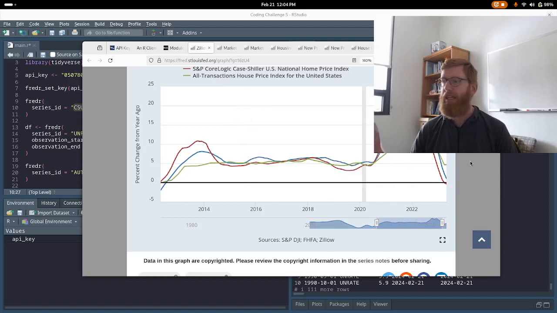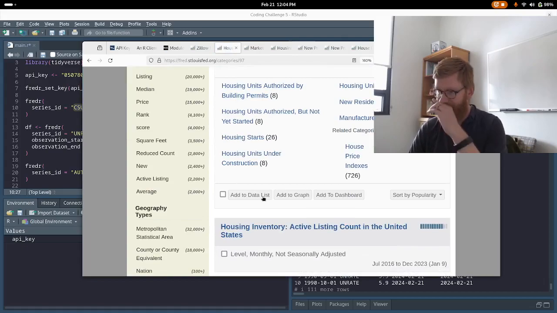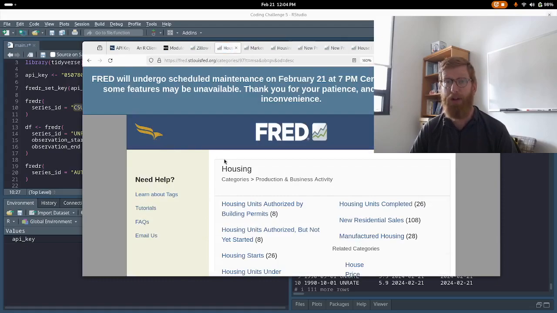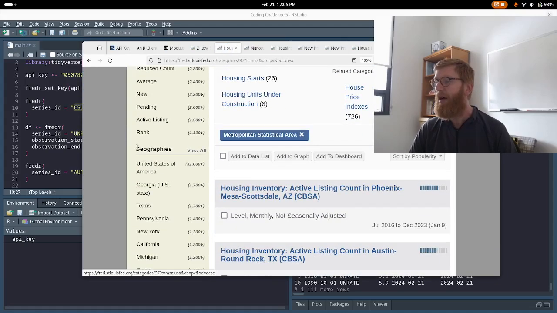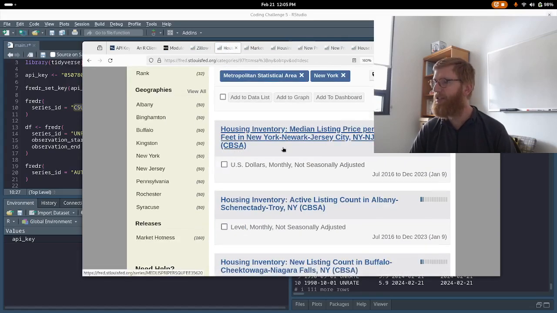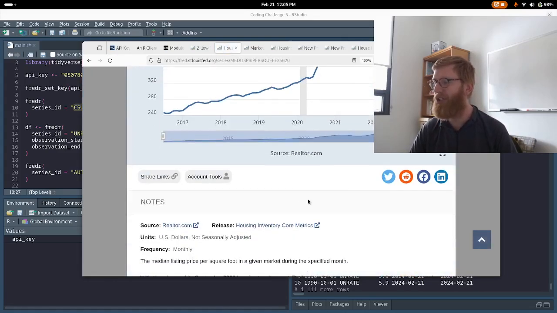What I want to see is something more specific than national, right? So if you've got this national data, how does that compare to, say, Suffolk County? So you can go in here. Let's say we go to housing. We can look at geography types. So maybe you look at the New York metropolitan statistical area. Geographies, we go New York, right? You can sift through this, find some data. Maybe we want to do this one, right? Literally just the first one that came up in this search.